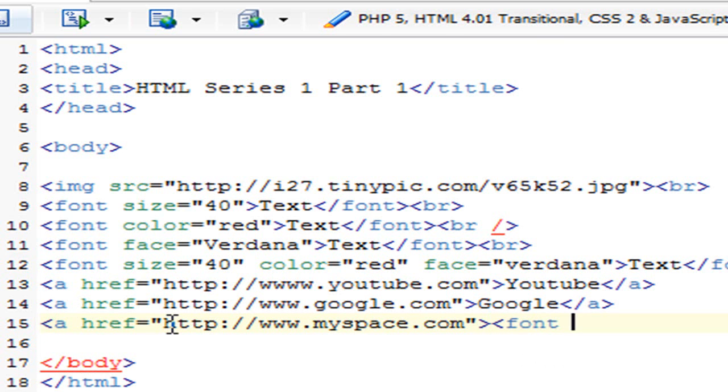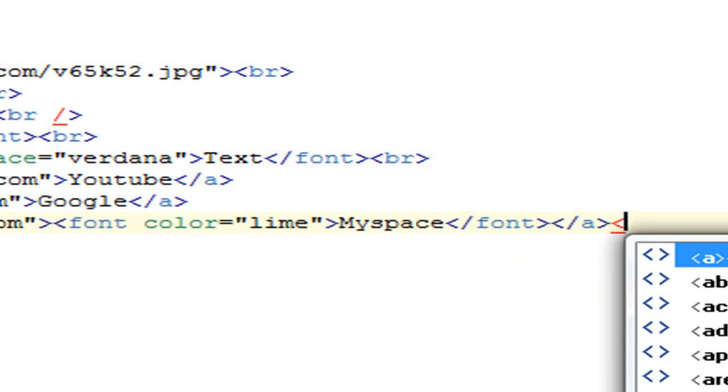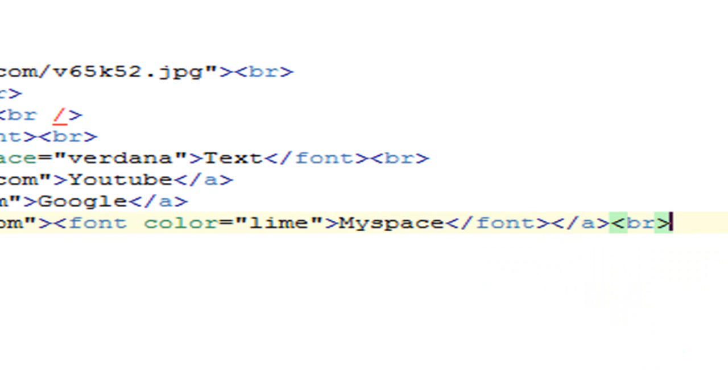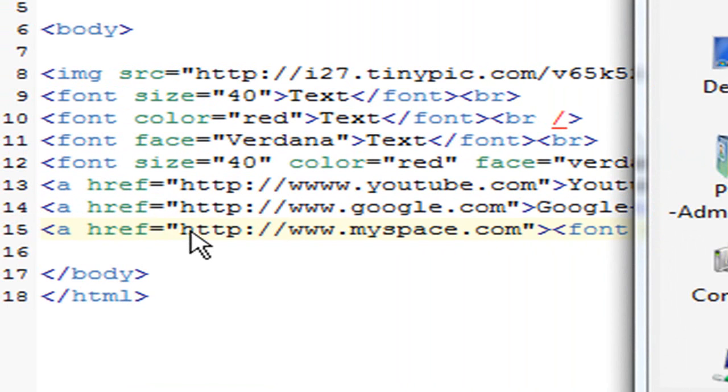But let's say you want to change the font. You can do so by put font. Let's say you want to make it the font color lime or something. And if you want to, yeah, change that. You can also like add the stuff that I just talked about there. Let's put here MySpace. Close the font and close the link tag, and then you can just add a break right there. So I'll show you guys right here what we have already. Let's say this is HTML 1, part 1. Okay, let's save that.